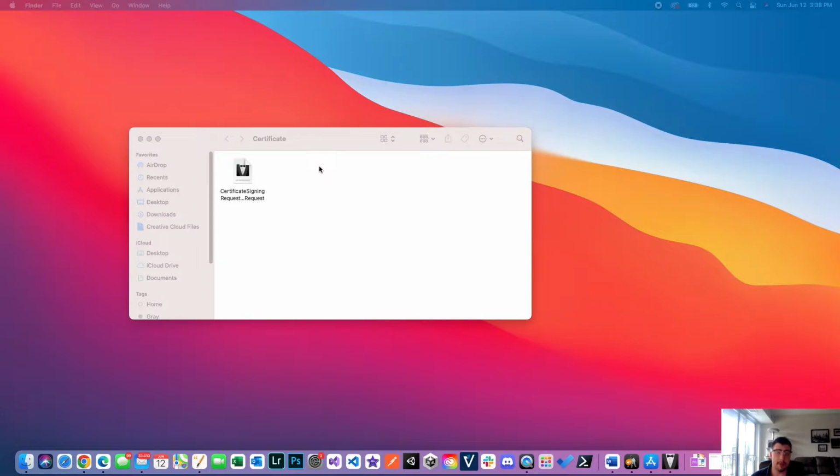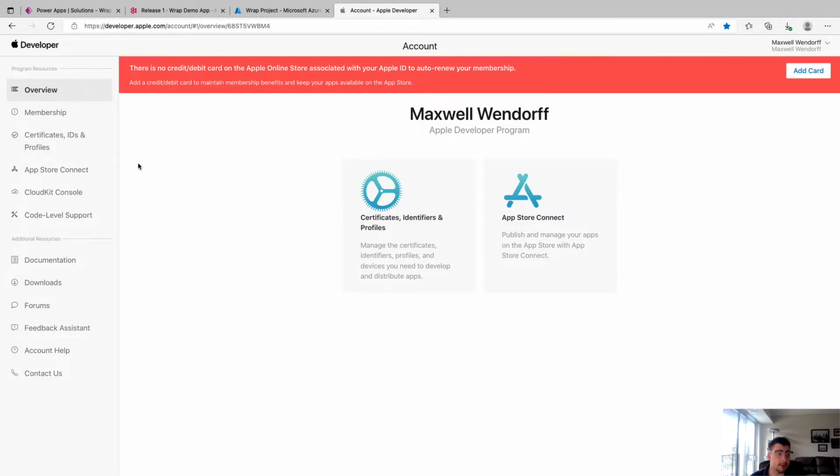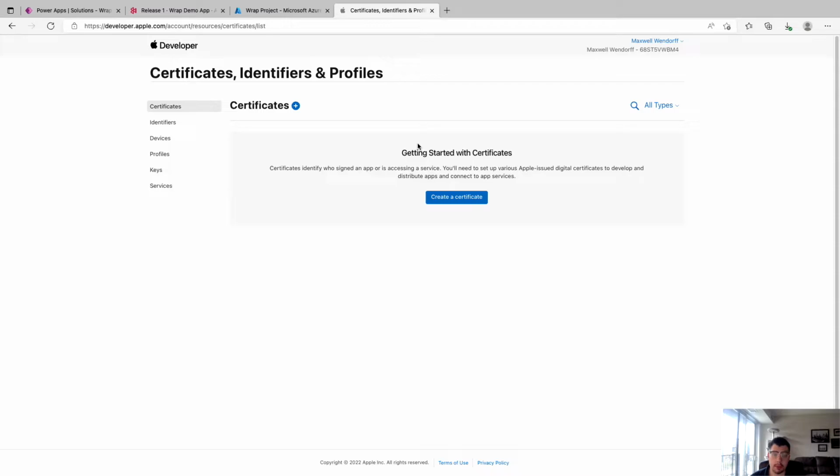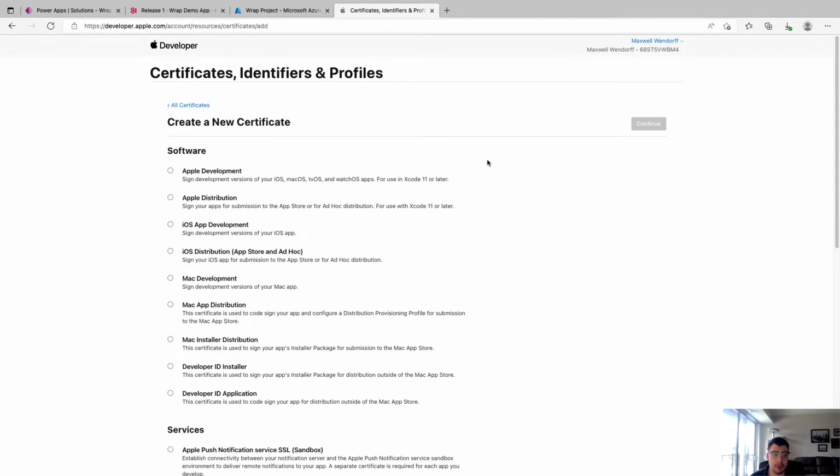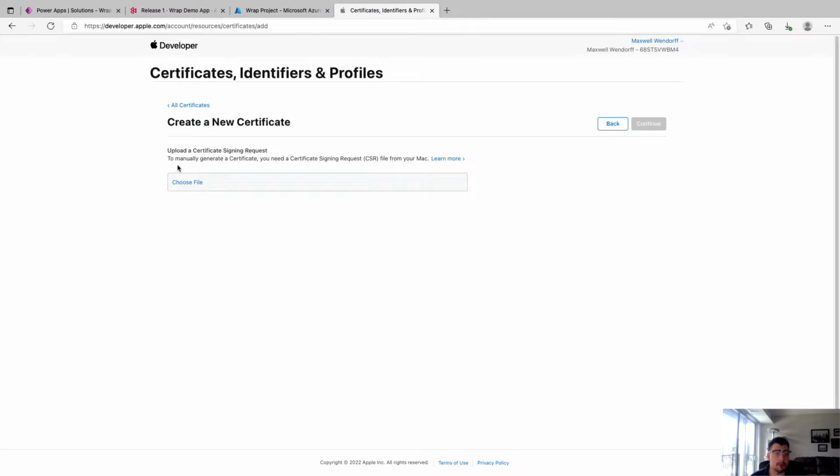So now that we have the certificate created and on our desktop, we're going to go back to the Apple Developer Portal. And now that we're back here, we're going to go back to Certificates, IDs, and Profiles. And we're going to click Create a Certificate. Under Software here, we're going to pick the fourth option, iOS Distribution, App Store, and Ad Hoc, and then we're going to click Continue. It's going to want you to upload the certificate we just created, so I'm going to go ahead and do that. And now that we have that uploaded, we're going to click Continue.